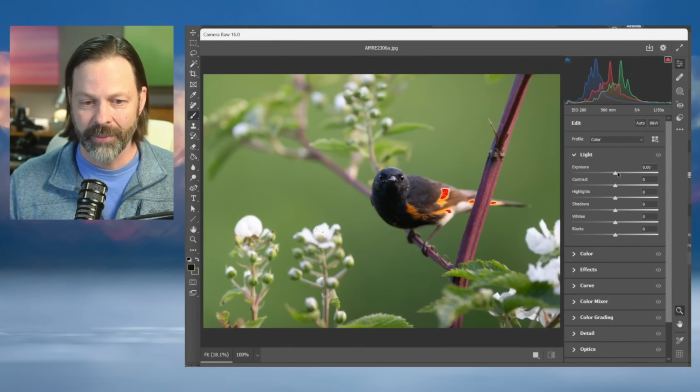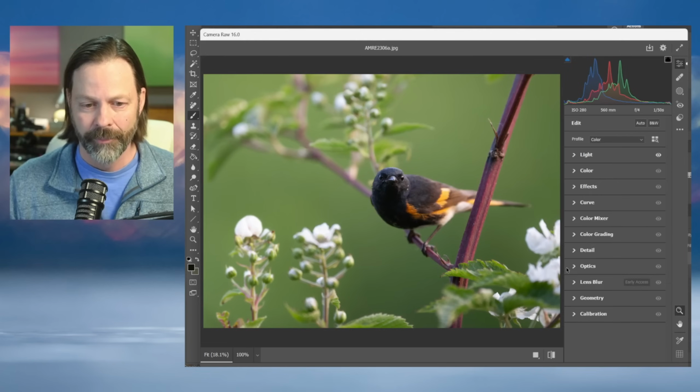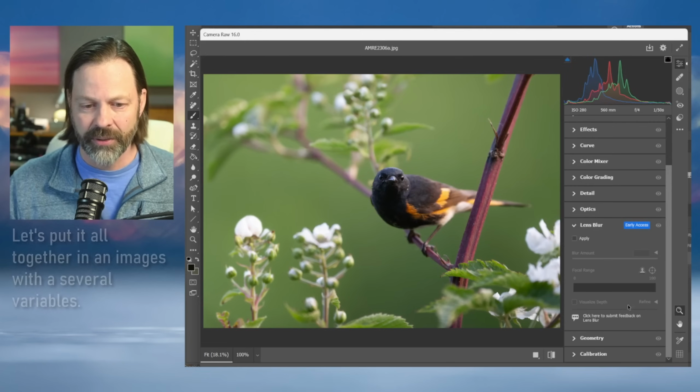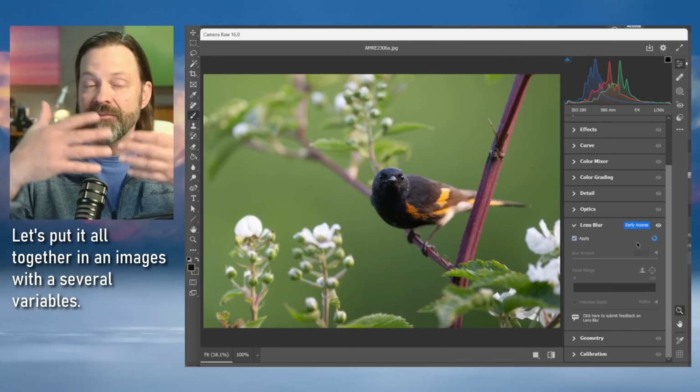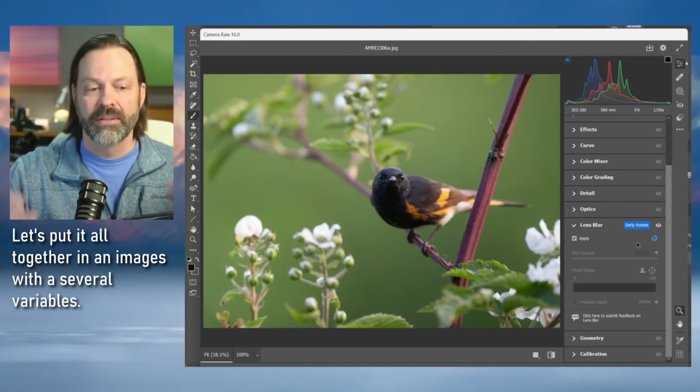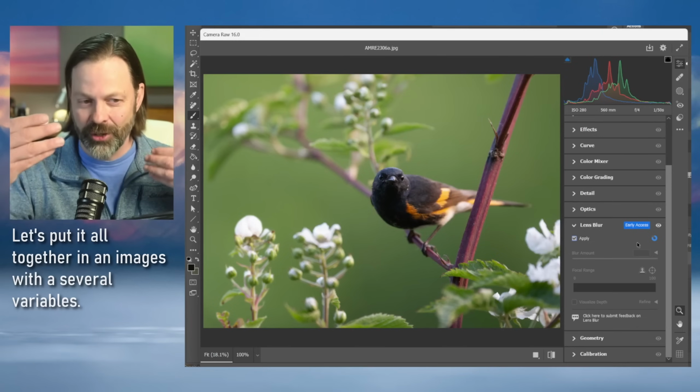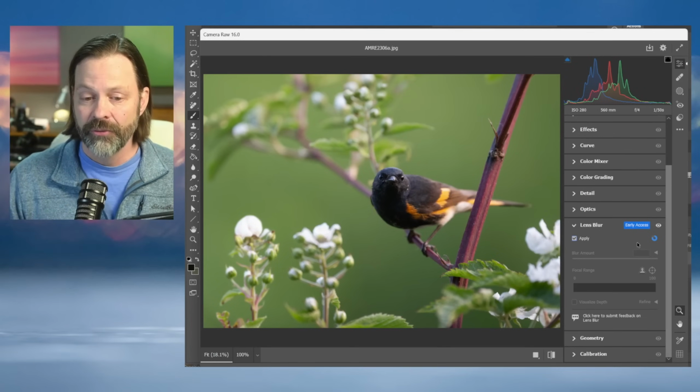Looks like I've blown out some highlights here. I'll adjust that real quick in Photoshop or in Camera Raw. And I'm going to go down to the lens blur again. We're going to hit apply. It's going to calculate it. And what it's calculating now is that map, that visual depth. It's putting the subject in there. It's going to calculate the foreground and background.